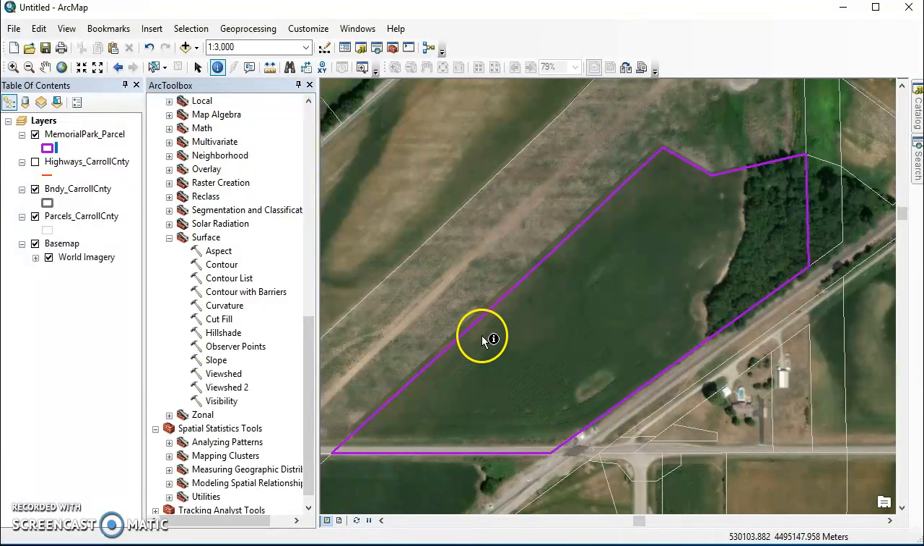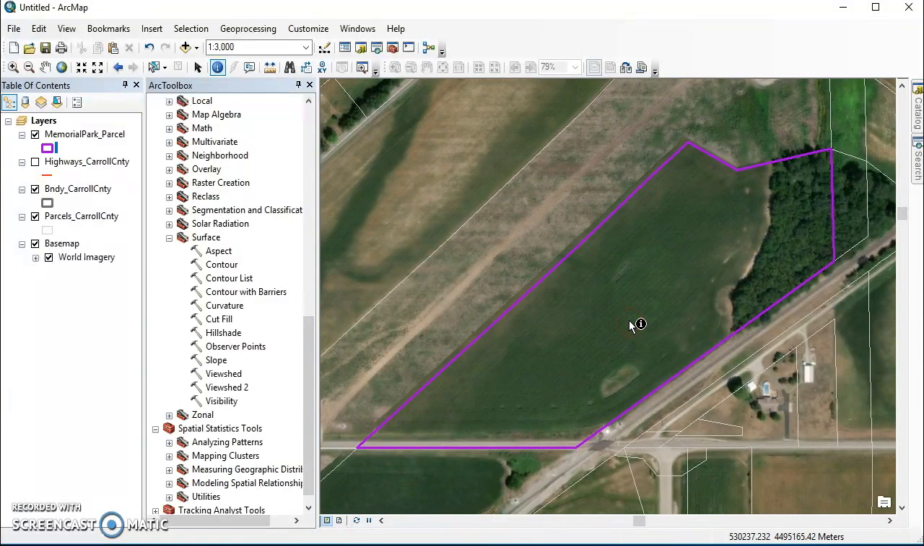But for right now, I just want you to get to this stopping point. You should have all of your layers from your base data folder. You should have created a shapefile of the park parcel itself, and you should have added an aerial photograph. And if you've gotten that far, then you should be able to go ahead and move on to the next step.